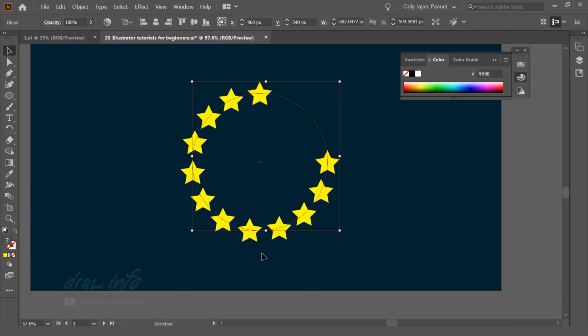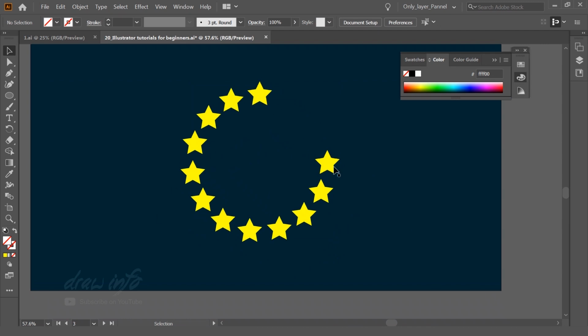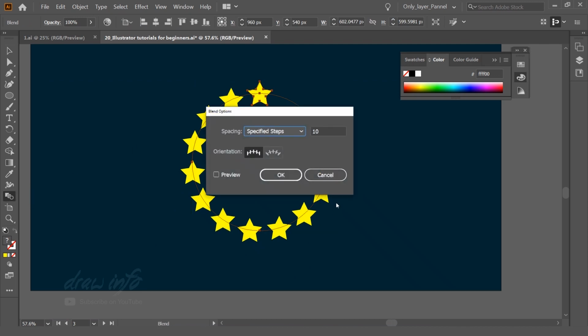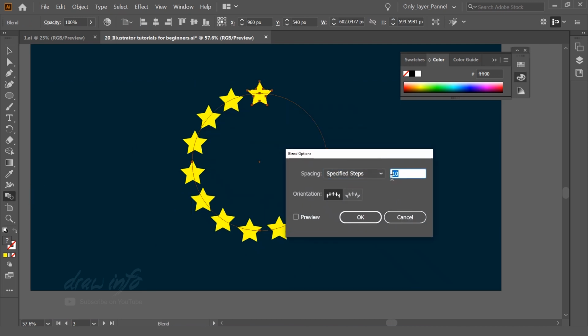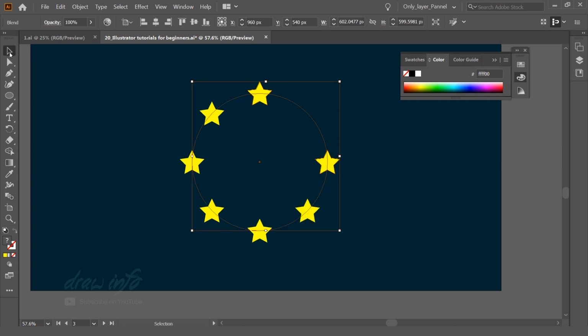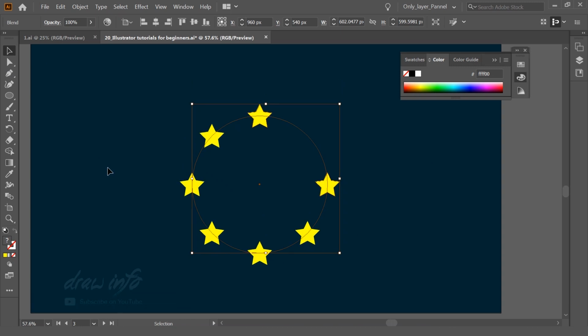You can now control how many stars you want and the spacing in between by double clicking on the specific steps. If I increase the steps over here, I can see the preview. If I want to reduce it, I can reduce it and see the preview. So this is the basic use of the blend tool I have shown in this tutorial.